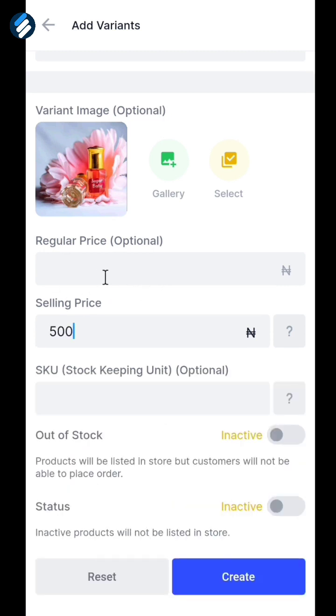So maybe if you are running a giveaway or a Black Friday, like Jumia, for example, you can decide to add a regular price, maybe 600, then you put selling price as 500. So the 600 will be striked out and 500 will be the selling price. So that's just another strategy to make sales. Okay, so we have the status. I'll just activate it, make it active. And then if you are out of stock, you can select this option here. So just go to create.